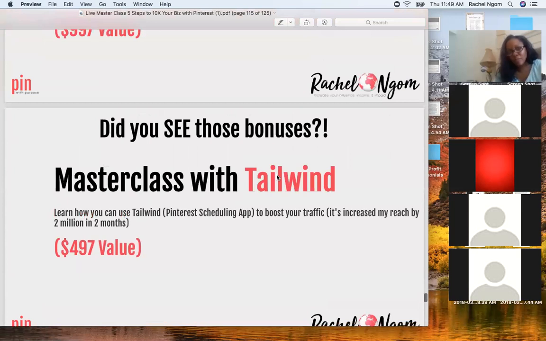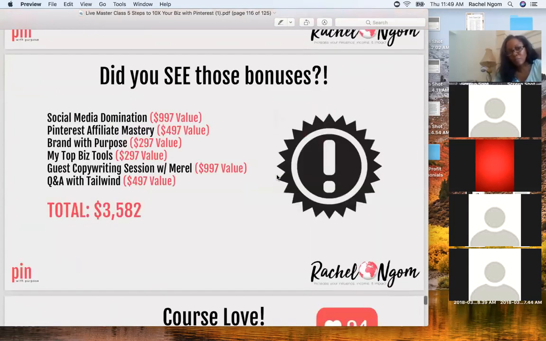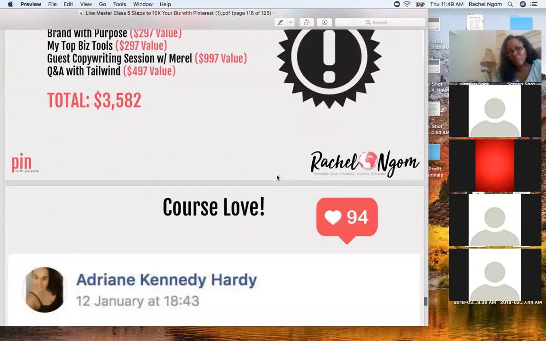And then we did a masterclass with Tailwind, the Pinterest scheduling tool that I told you about. And so with them, they taught us how to use Tailwind to boost your traffic and exactly how to use the platform step by step. So that was really cool. So these are all the different bonuses that you're getting. This is in addition to the modules.